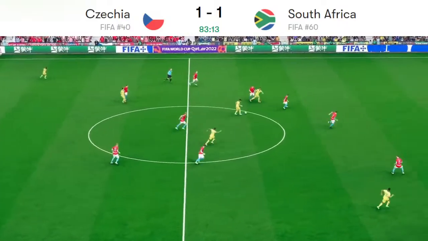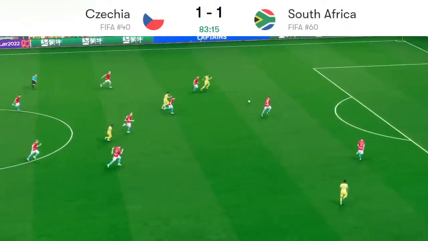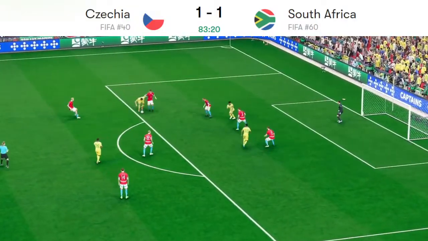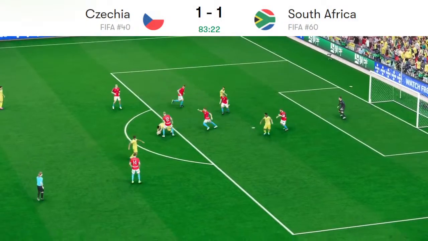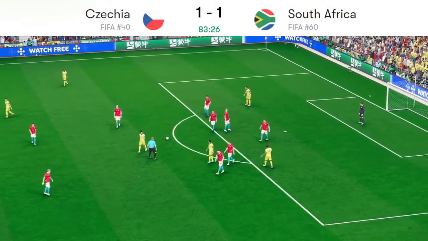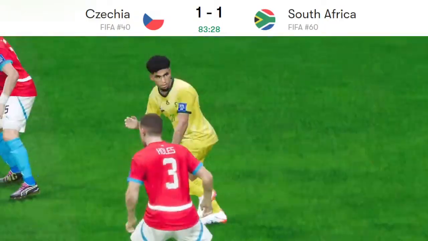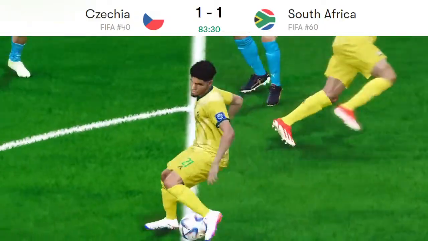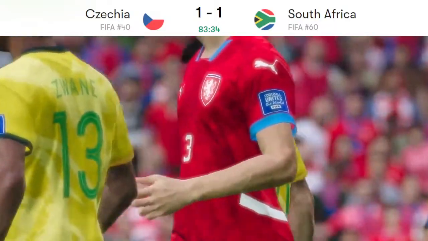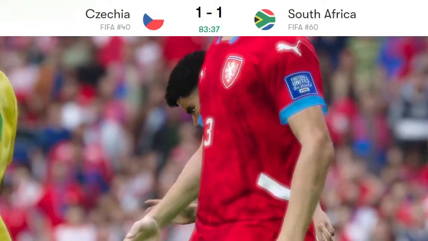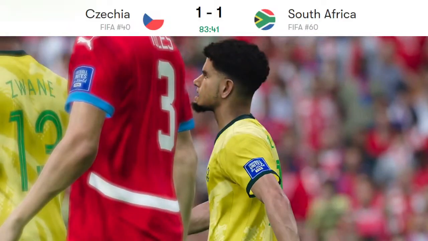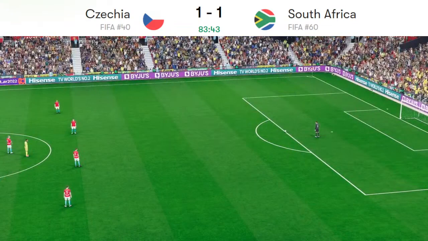Teboho Mokoena. Right-footed, sending Mate Kovar the wrong way, and that is how to take a penalty under extreme pressure. So the deep breath, right-footed, sending Kovar the wrong way, and that was an excellent penalty.